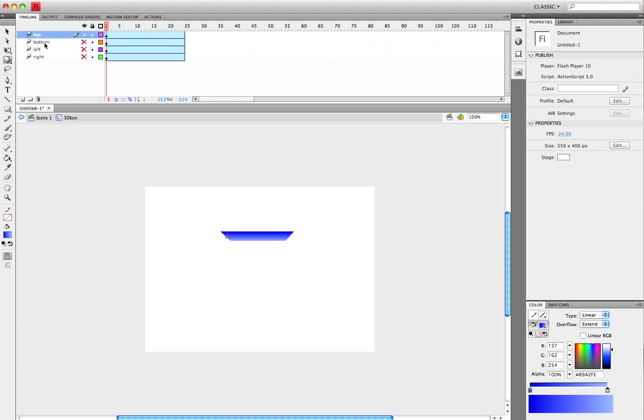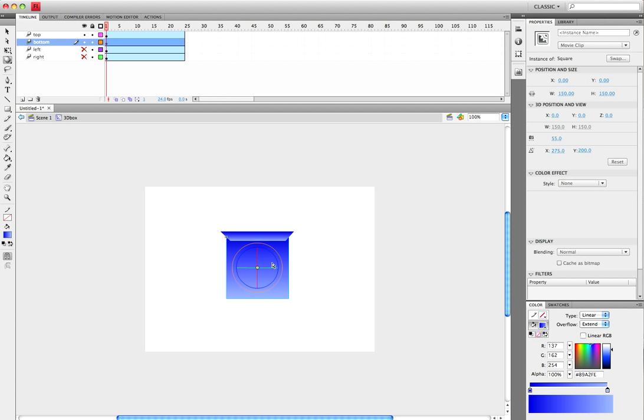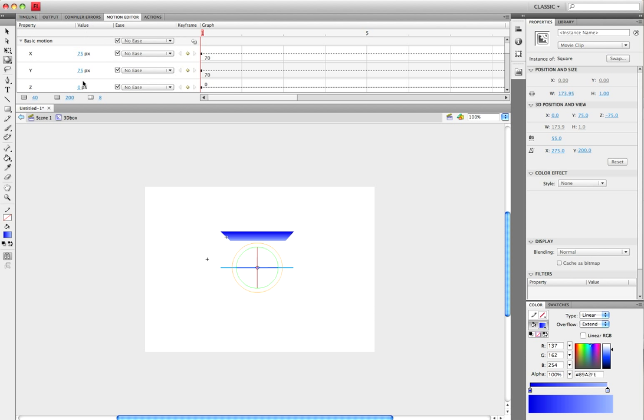Now you want to go out and do the bottom. So, show it, click the bottom. You want to rotate it again, 90 degrees. Go to the Motion Editor, click on Y, and put in 150.